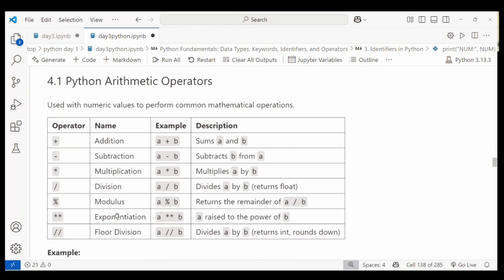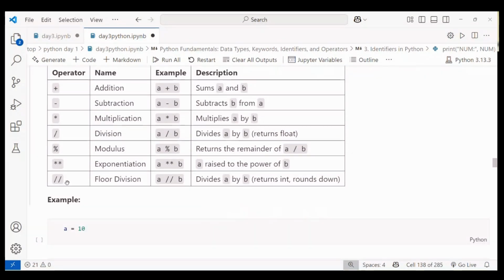Exponential is nothing but power, like a number with a square or cube. When I want a power, I have to use the exponential, which uses the symbol of two stars, like A raised to the power B. Floor division returns the rounded down value, which is an integer whole number. If you get 10.5, the floor division value is 10. The floor division symbol is two slashes.